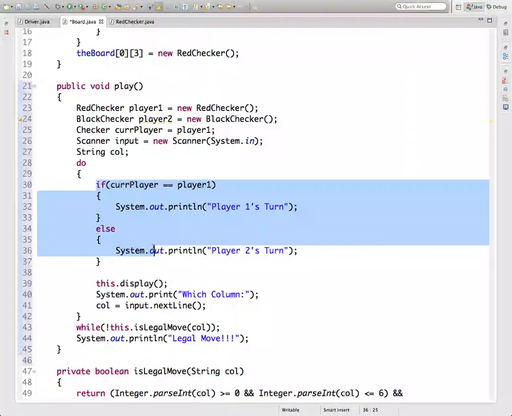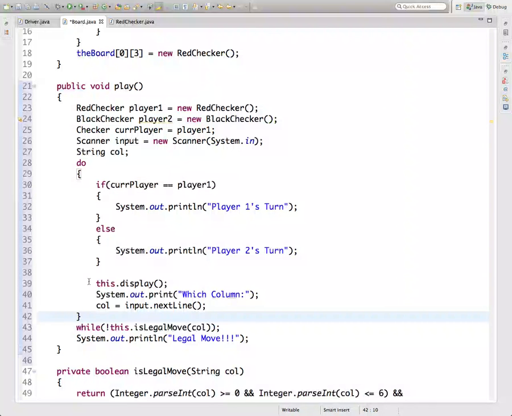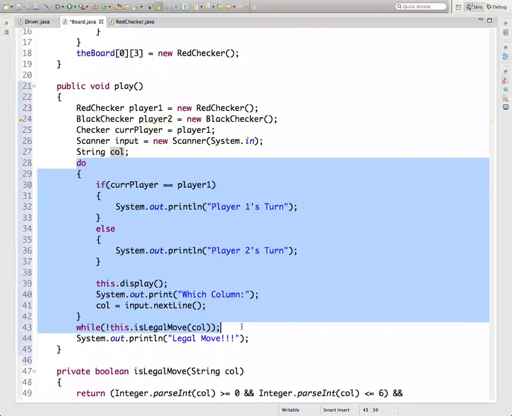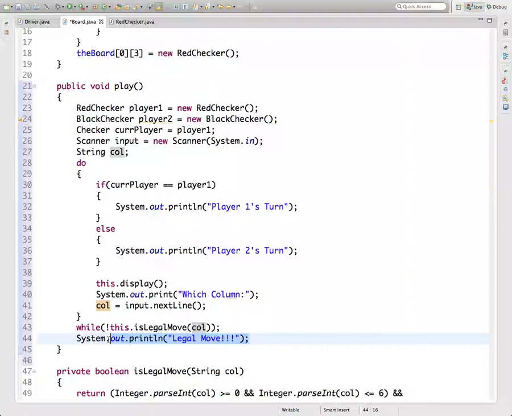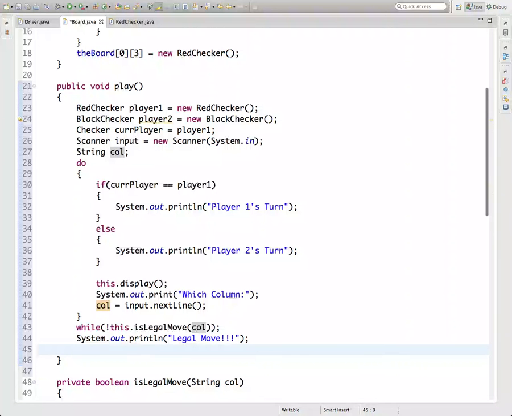So we'll decide whose turn it currently is. Then we'll show them the board. We'll ask them which column they want to enter. We'll read in the column. And we're going to keep doing this over and over again until they finally give us a column that we are allowed to make a move in. Right? And then we'll yell legal move for right now.